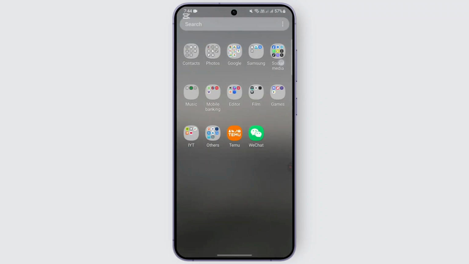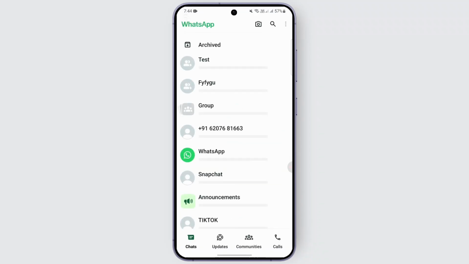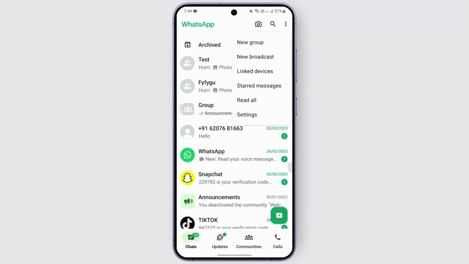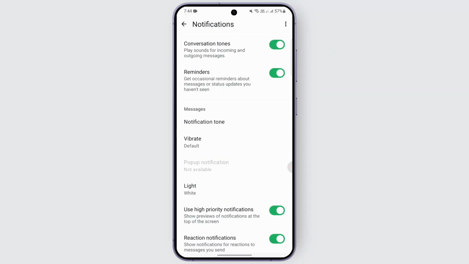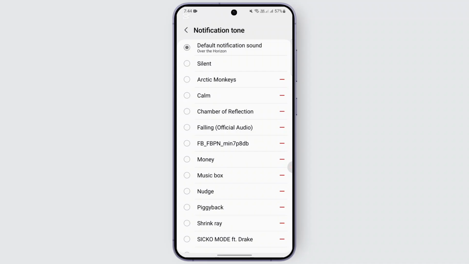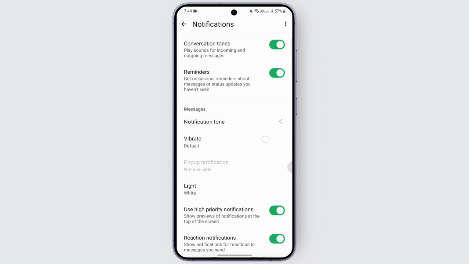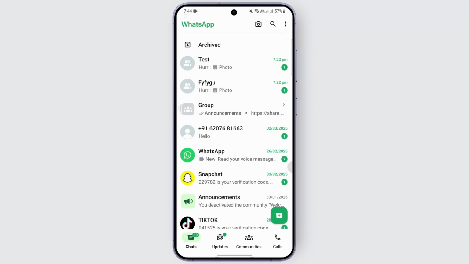So you can just go over to WhatsApp, head over to the settings at the top, go to settings, go to notifications, and when you go to notification tone, you should be finding that audio that you just added onto your device. So that is it. That is how you set custom ringtone on WhatsApp Android.